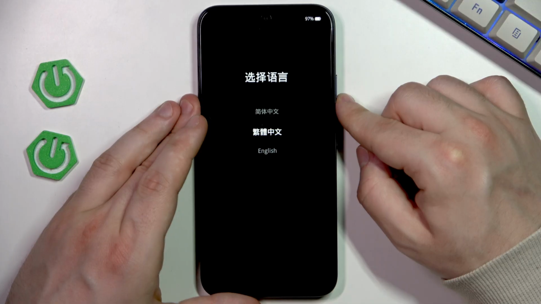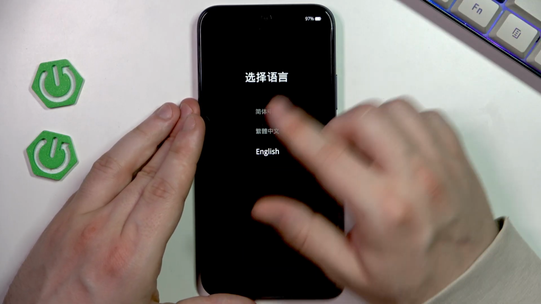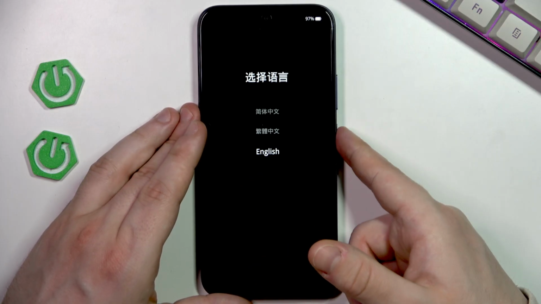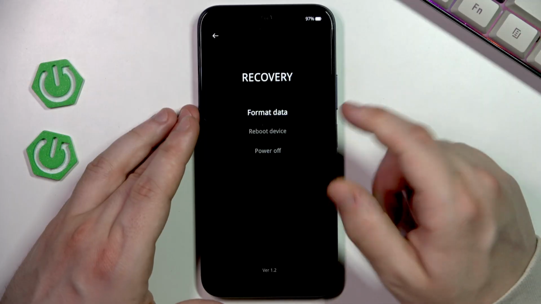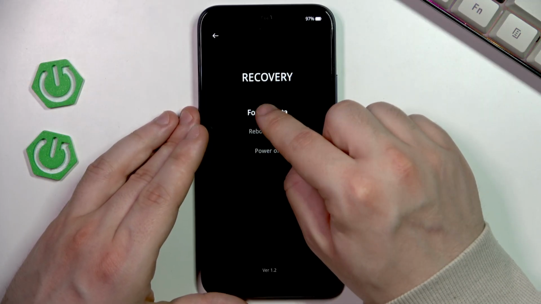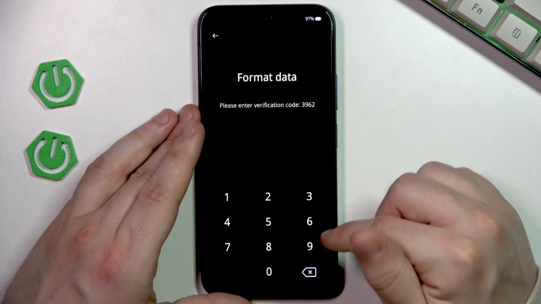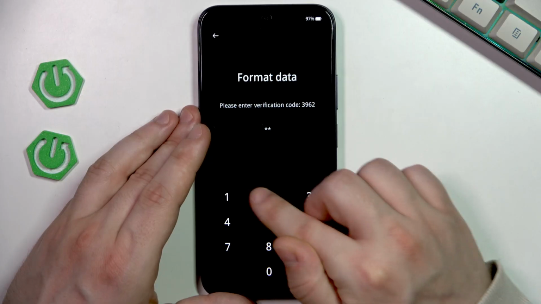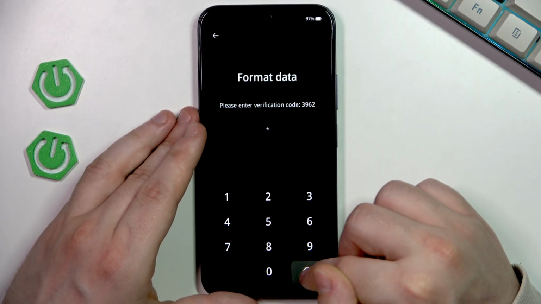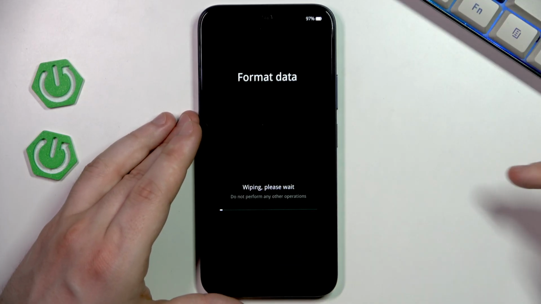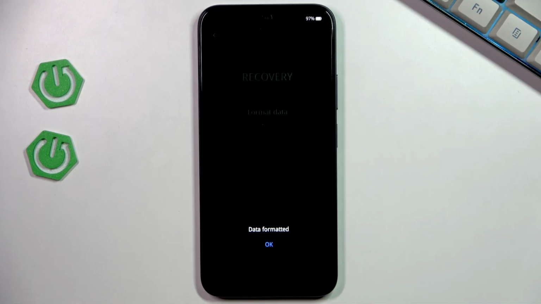Okay, now select your language. You can move around this menu using the volume keys, and if you want to confirm the selected option, click the Power key, but the touchscreen also works. Now select Format Data, type this code using your keyboard to confirm. Wait a second. Okay, and now click on Format. The process will begin. Data formatted, so click on OK.